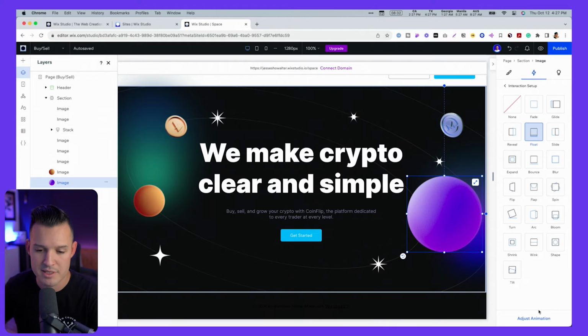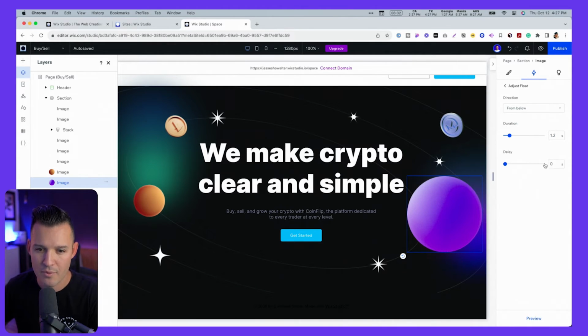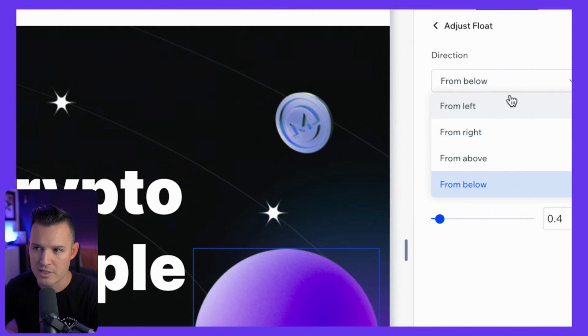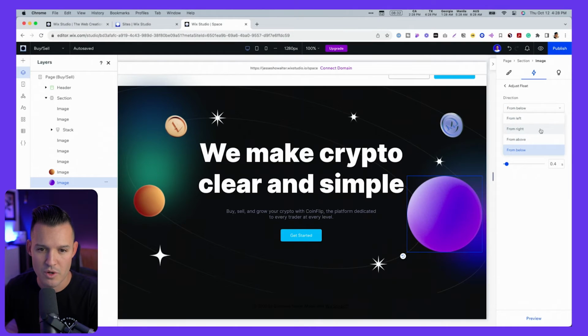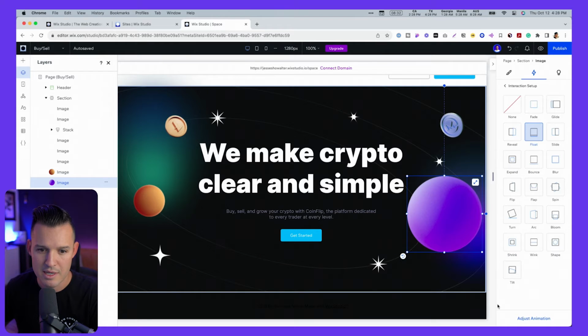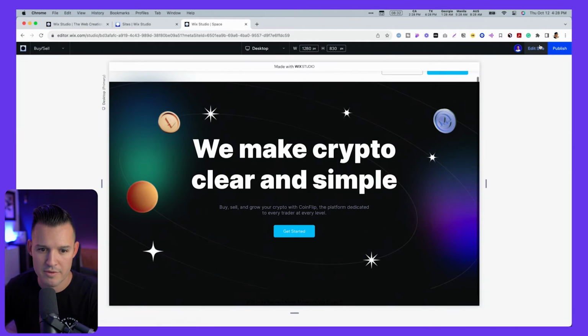And if we want to adjust that, we can go down to the adjust animation and give it a little bit of a delay and change the duration. You can also change the direction in which it's going to be floating from. So I like it floating from, actually maybe we want it to float from the right. That could be pretty cool. When we press preview on that, boom, on entrance, it's going to float in.